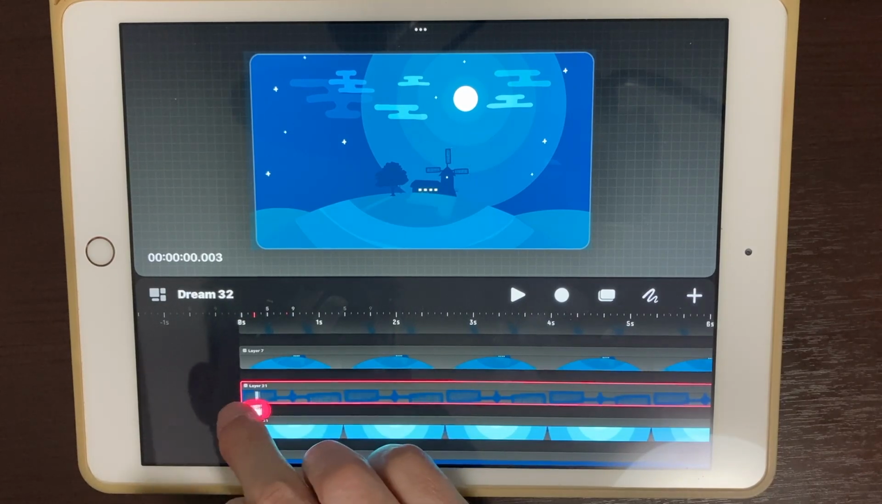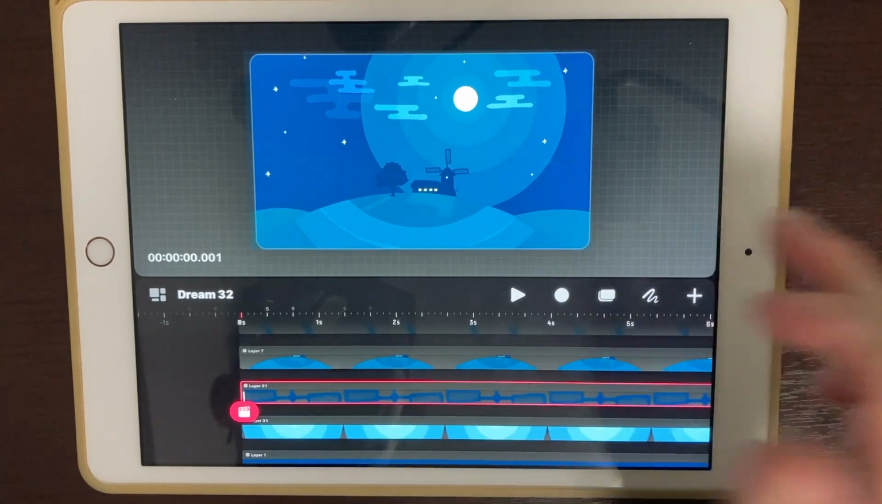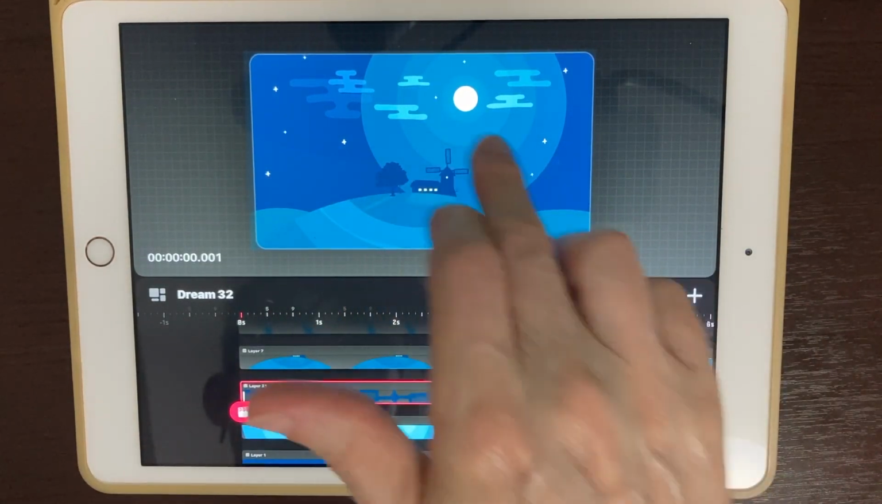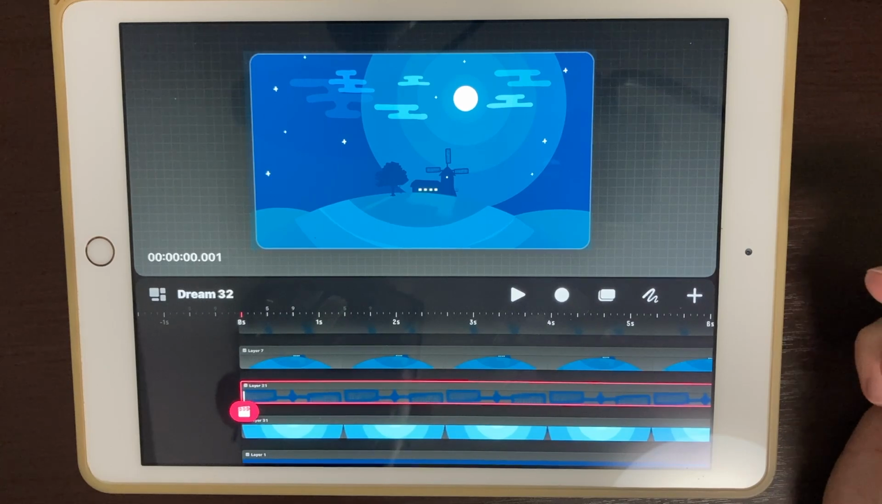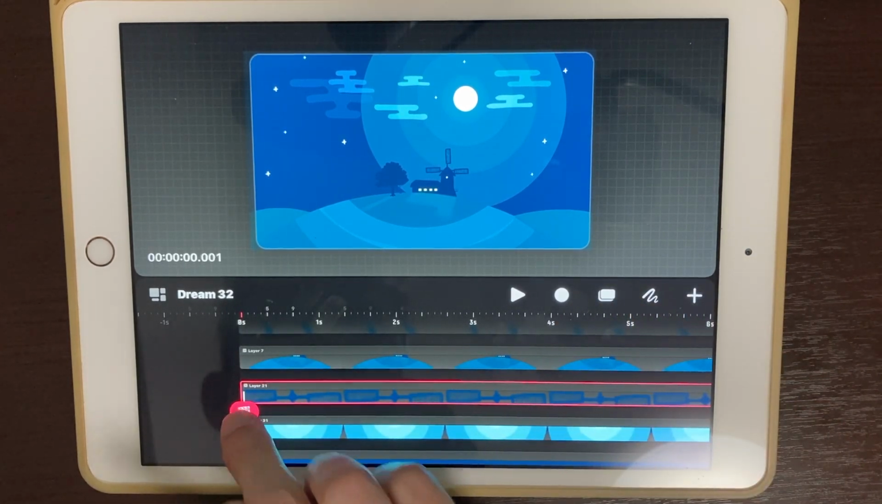So I'm going to click on that. And I think we'll do this in performance mode. Performance mode will record your movements with your finger. It's a very easy way to animate. So what I'm going to do is click on it once.